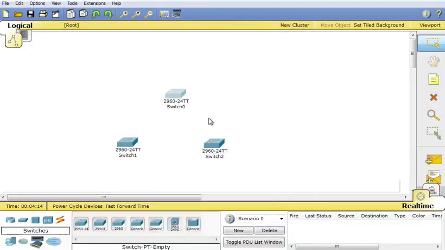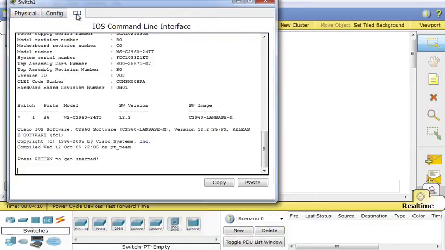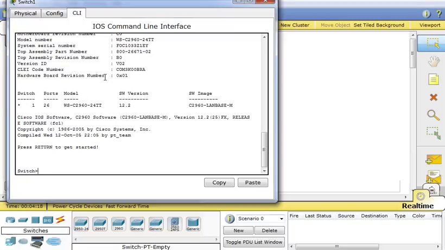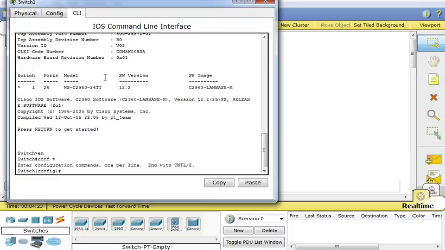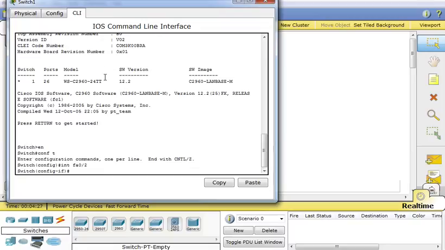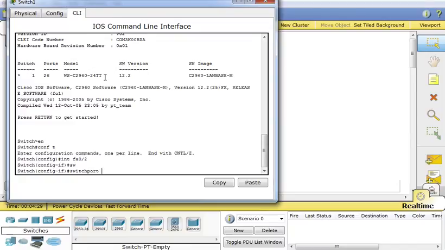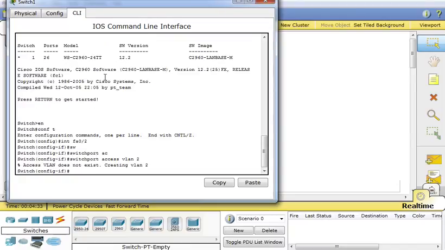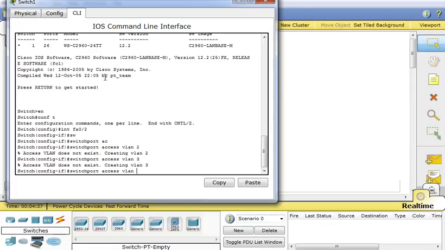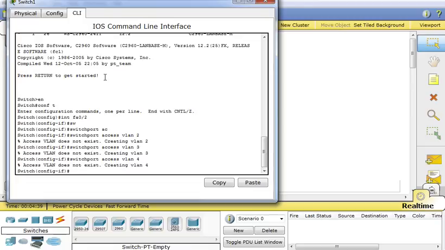So it said do the same thing on the other switches. So I'll go ahead and go to switch 1. I'll do it differently this time. This time I will simply add the port to the VLAN, and we will see that it creates a VLAN for us. So see there it says VLAN does not exist, creating VLAN 2, creating VLAN 3, creating VLAN 4. Do show VLAN brief.